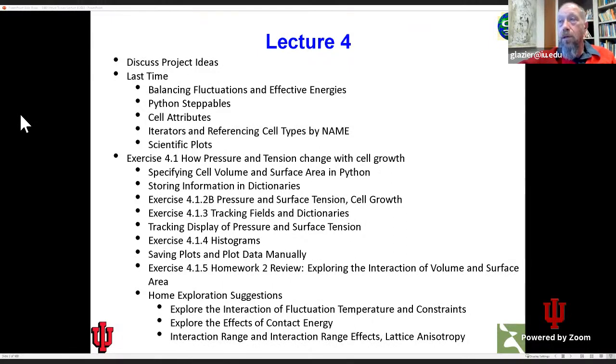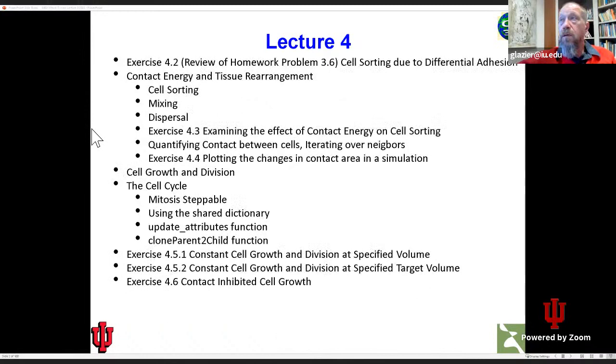And then we're going to talk about having cell volumes change. We're going to talk about pressure and surface tension and how to display them. And then depending on how far we get, I thought I might talk a little bit about some review of problems from homework 2, which we could skip or go through relatively quickly.